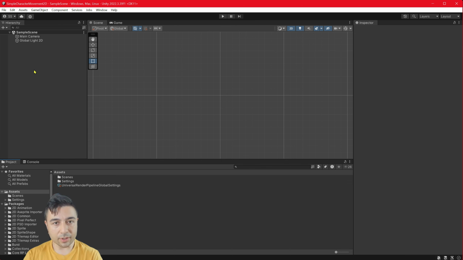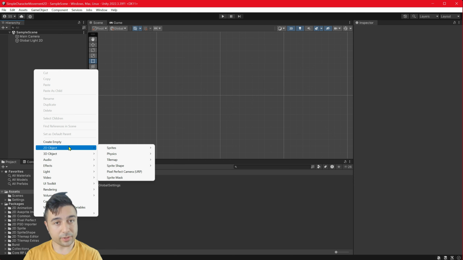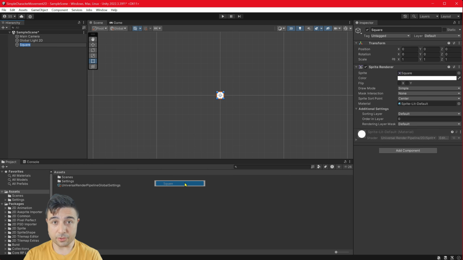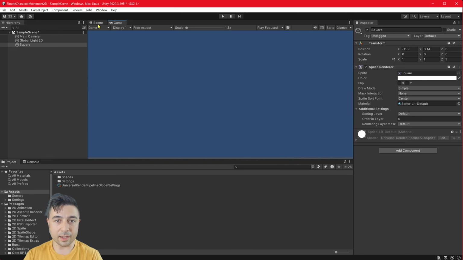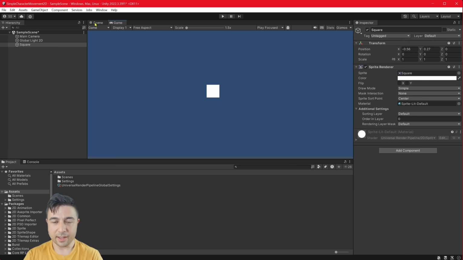So now in the hierarchy, we want to create a square sprite to represent the player and create a simple platform using a rectangle for the ground. So I'm gonna go for 2D Object right here, Sprite, and then down to Square, and there you go, that's our player. Let's see what that looks like in game view. Okay, obviously we can see it needs to be centered probably. Yeah, that's it. Okay, it's right there.